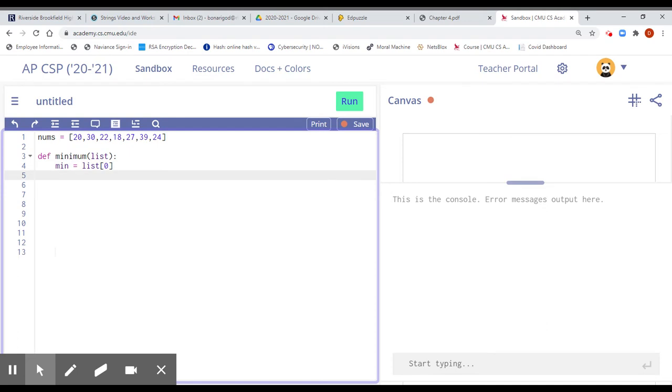All right. Now what we want to do is loop through the elements in the list. So I'm going to write for x in list. That means we're going to loop: we're going to start with x is 20, then x is 30, then x is 22, then x is 18, then x is 27, then x is 39, then x is 24. All right. So what do we want to do? We want to ask if x is less than the minimum, and if that is true, then we want to set the minimum value equal to x.